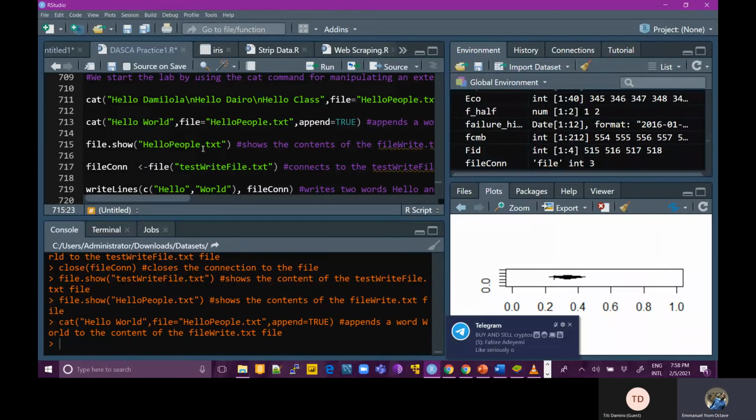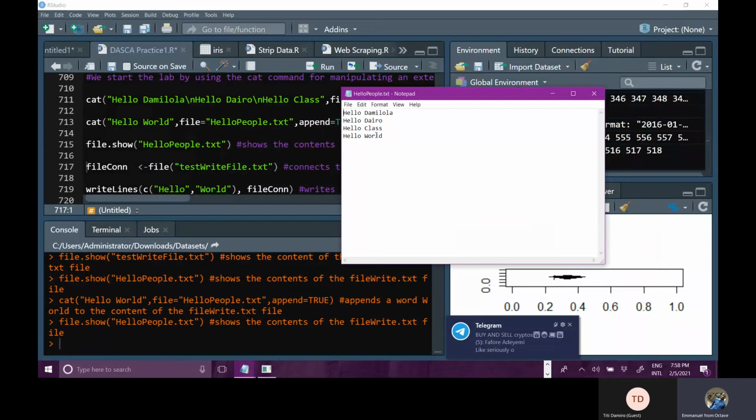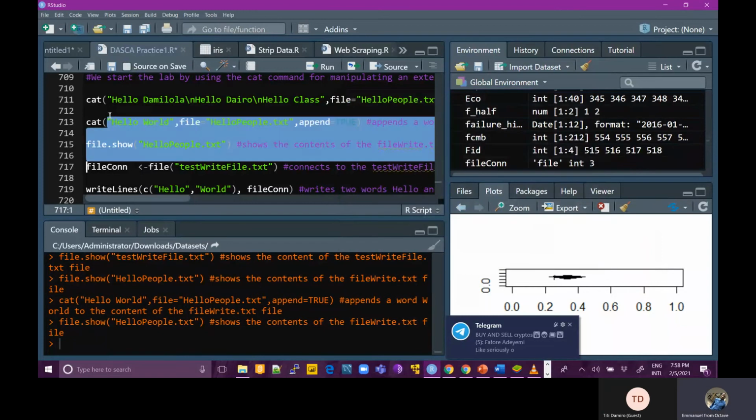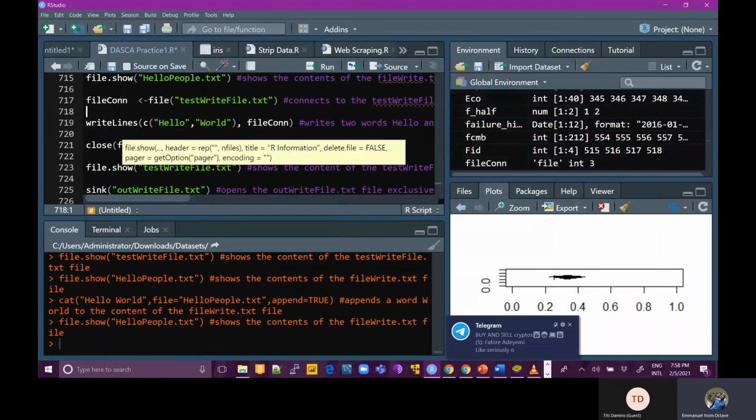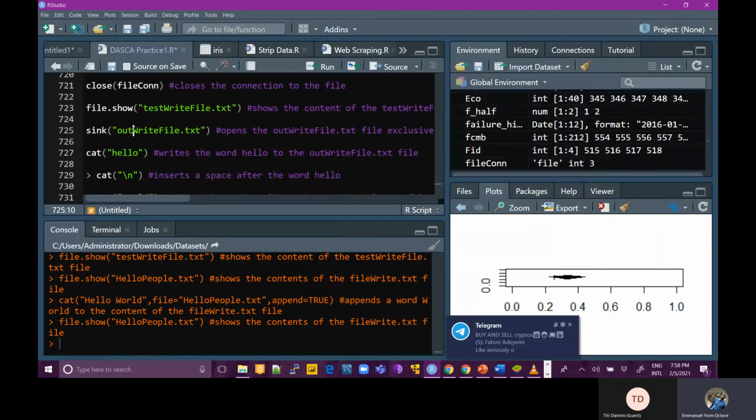So if I should want file.show now, you can see hello world has been appended to it. So it updates the file using the append parameter. Going back to this sync function, I'll explain what it does. It opens this file, and whatever write operation I do, as I said, if I run this, it is going to be automatically saved inside this particular file by default, without me having to specify the file I'm saving it into.